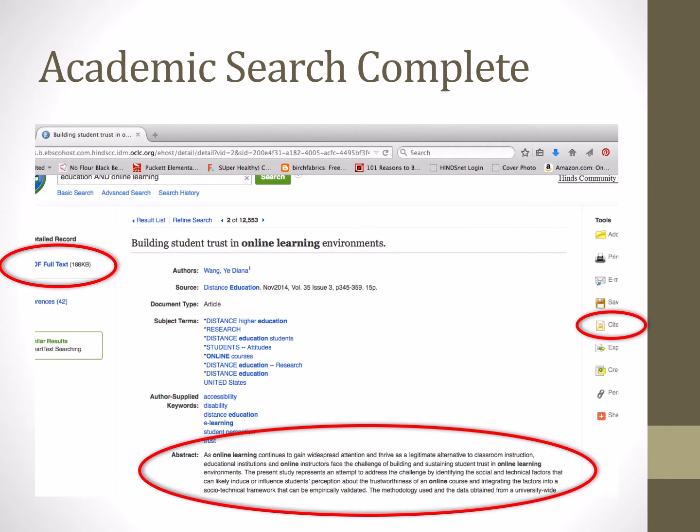This is the page that will load once you click on an article. A few things to note on this page. To the left, you have a link to the full text of the article. You will not see the full text of the article on this screen, so you'll have to click on the full text and download it to see the actual article.